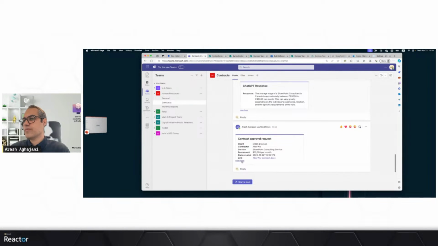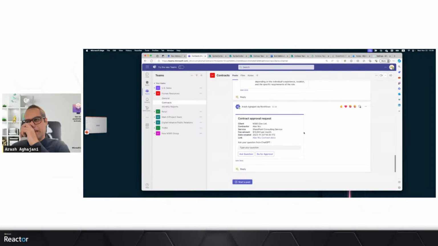Okay, so this is the second thing that comes with the adaptive card to me, because I have a do until action. And if I click on go for approval, the ChatGPT session will end and it jumps to the go approval adaptive card. So if I have another question, I can ask ChatGPT here, anything related to the contract or any question I have. If not, I can click on go.